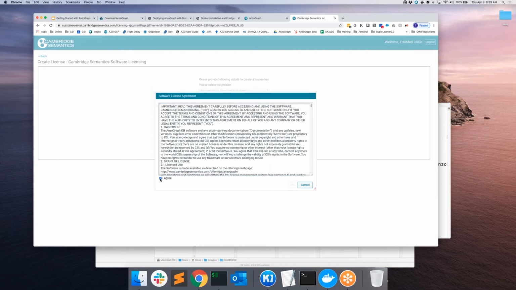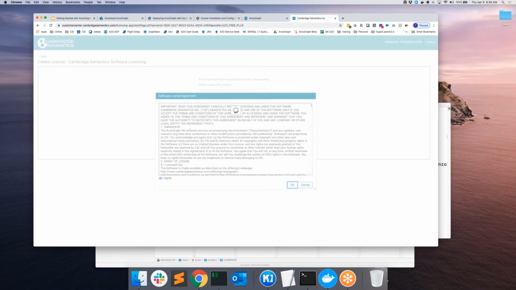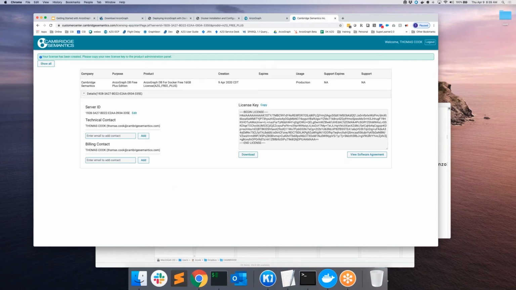Here we accept the license agreement again. We hit OK. Now, this is my generated license key. There's a server ID that's associated with your server, so the license will only run on your server. That's why this has to be executed through the AnzoGraph admin console, because it generates a server ID, and now this license file is specific to your email address and your server.